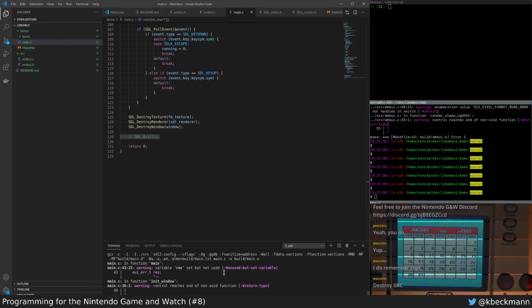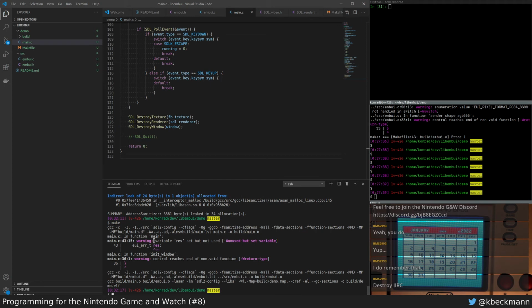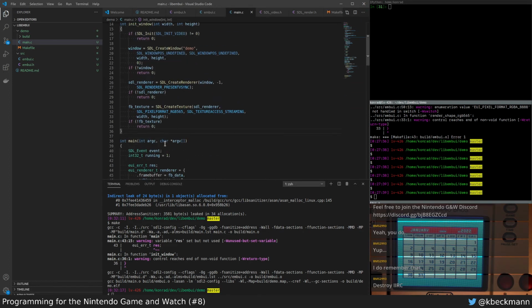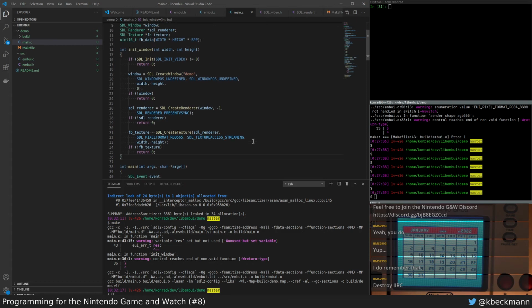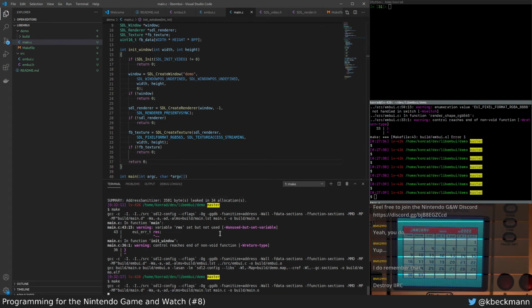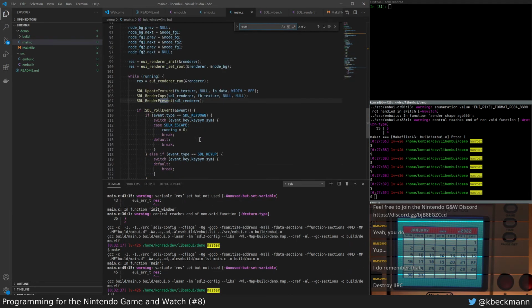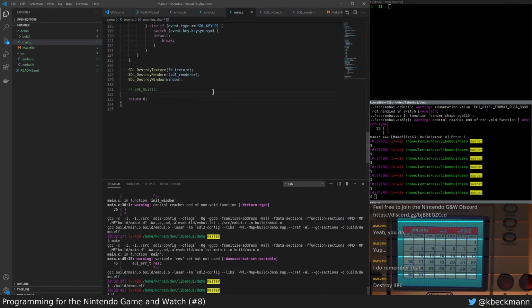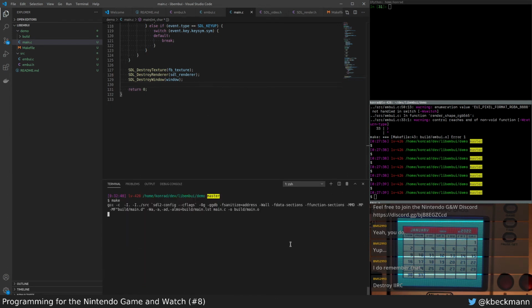Oh, it's complaining. Right. Init window. Oh. Yeah, that's known. Yeah, check it out. No memory leaks. Perfect. So now we have a pretty good baseline.